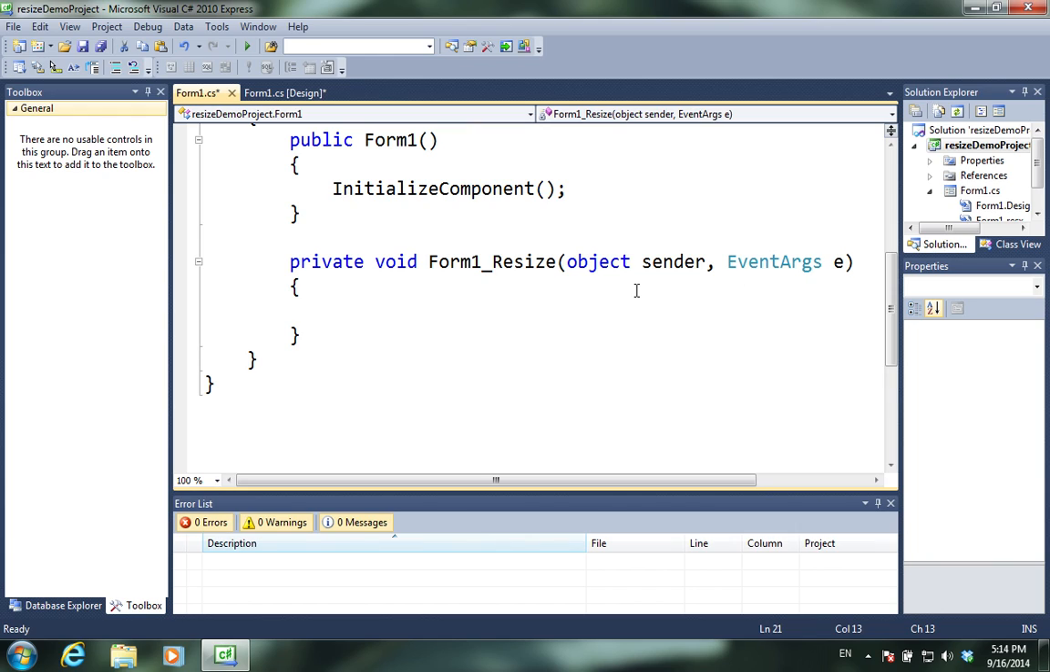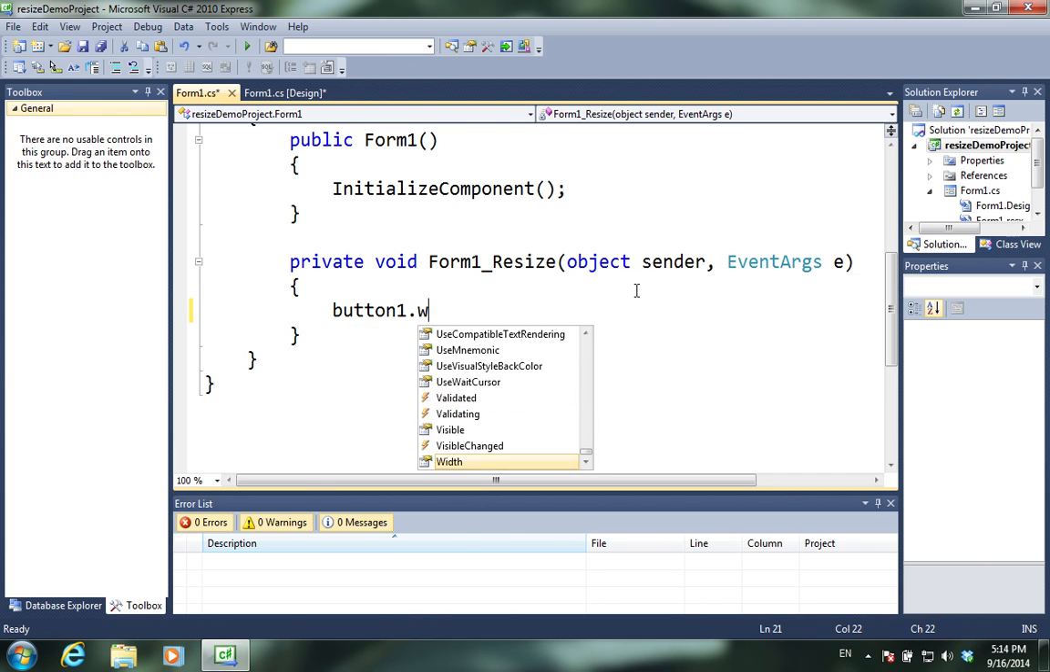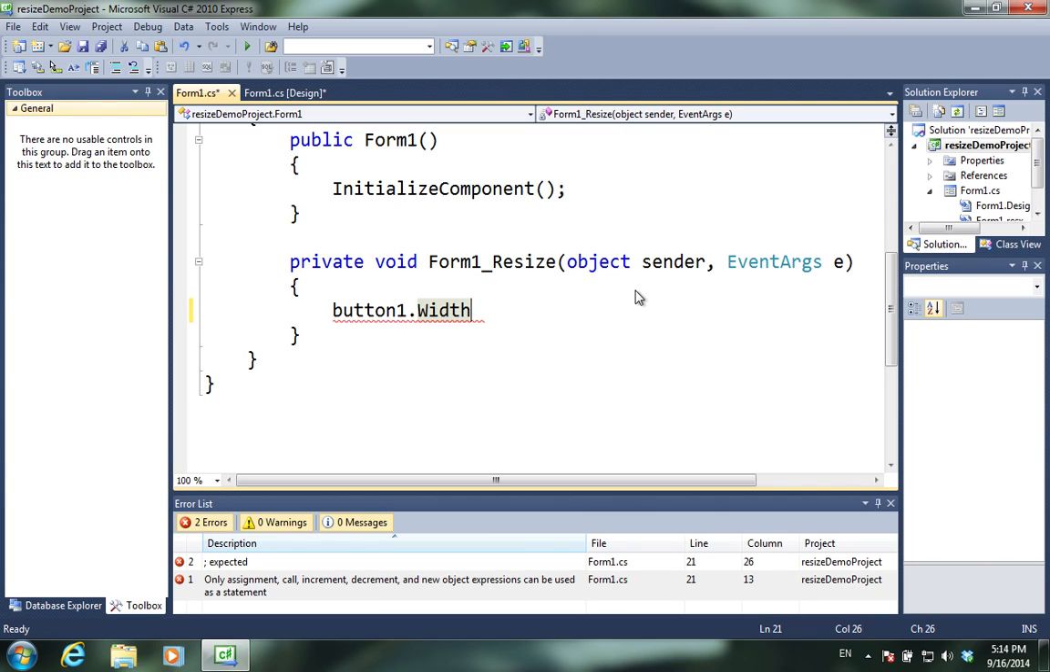I'm not actually going to use that information for this object. I'm just going to change the size of the button as it's being resized. And this should be simple enough. So I'm going to say button1.Width. If you notice, I did misspell it, but it corrected when I hit enter. Be sure everything is spelled correctly. And I'm going to try having the width of the button be the width of the form.